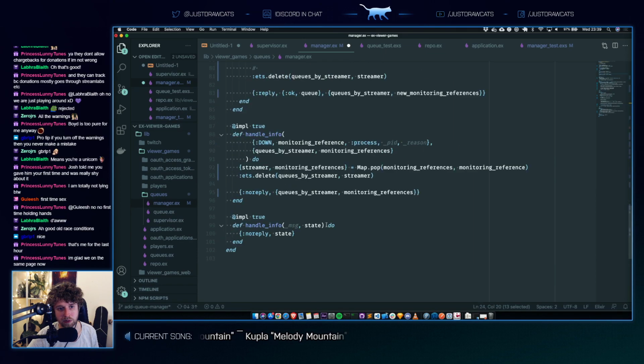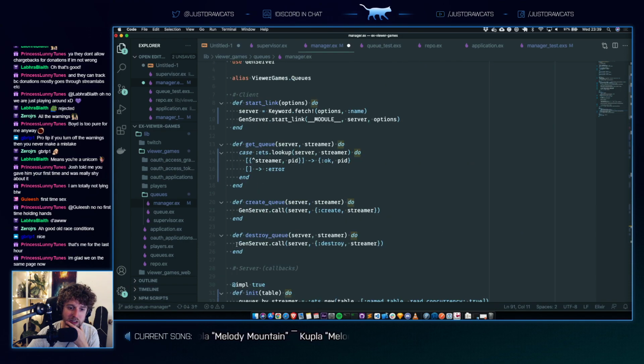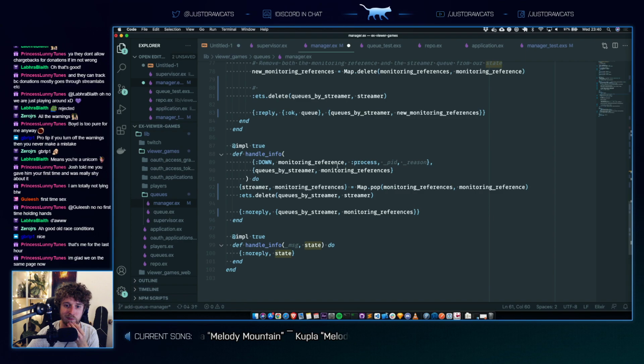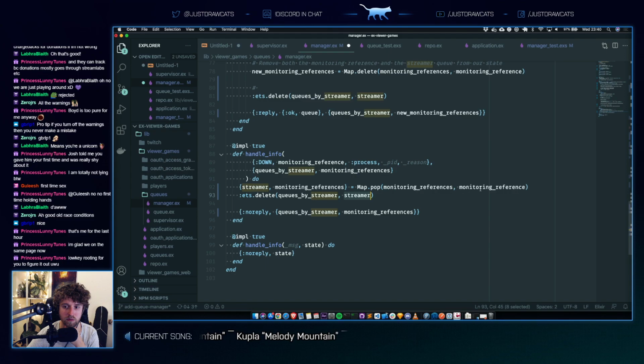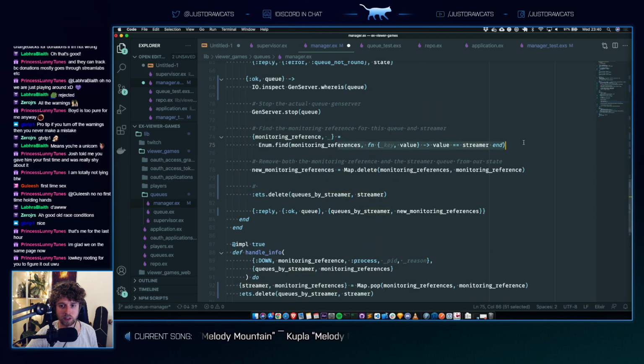So actually maybe this is the way. Handle info, when I don't know if this call will be too slow, because then we're going inside the GenServer call again. That's what I mean. So I can call this with this, but then that doesn't make a lot of sense. And in this case, we only have the monitoring reference. So we get the streamer from the pop call, and then we delete it by streamer. So in theory, yeah, but then this monitoring thing is already deleted.